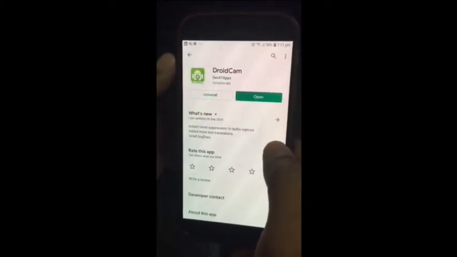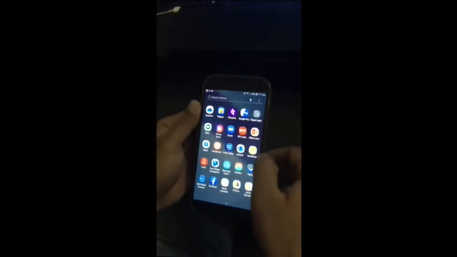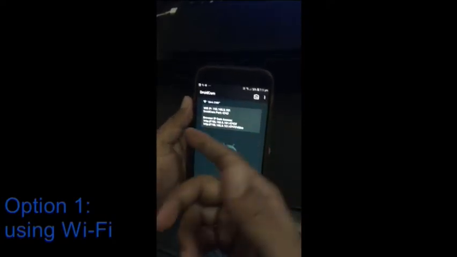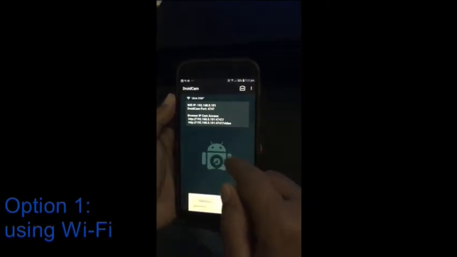I'll get to my phone here. First, you need to download an app called DroidCam, D-R-O-I-D-C-A-M. This is the app which I have already downloaded on my phone. I can either open it from here or from the gallery. When I open it, it shows me that I'm connected using Wi-Fi. I also see from the drop-down notification that I'm on Wi-Fi.